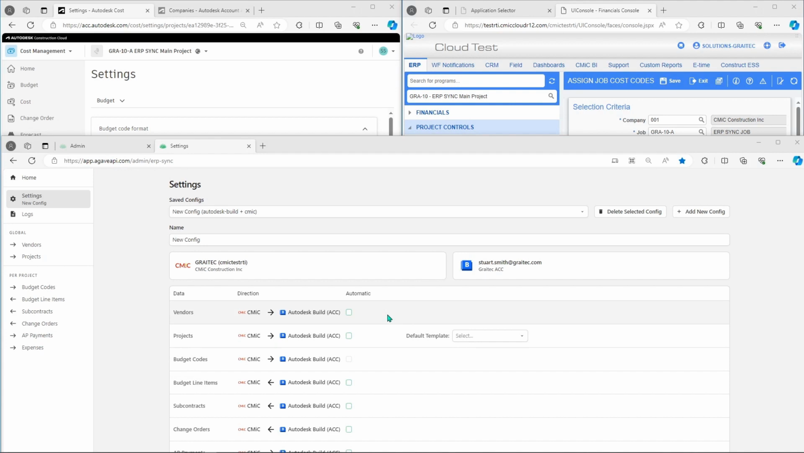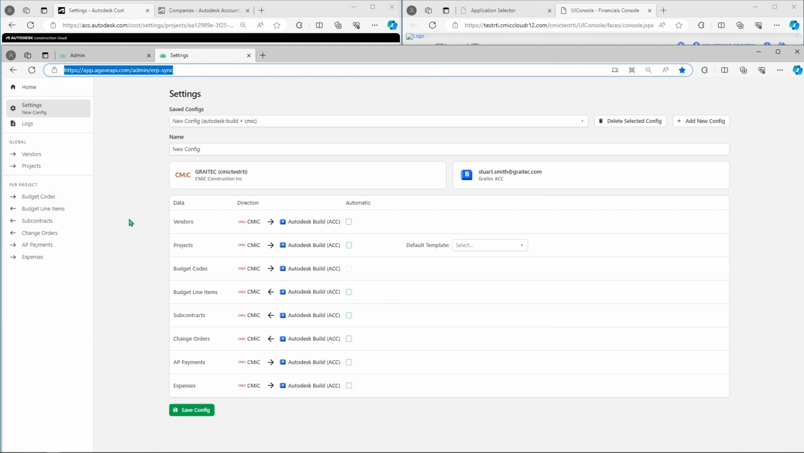With the systems defined, it then shows us the data objects that we're supporting by default. You'll see that we have vendors, projects, and budget codes syncing from CMiC to Autodesk Build. We typically see our ERP system is the central source of truth for information like our vendors, projects, and budget code. So we want this critical information going to our project management system. And similarly, by doing this, it means that our project teams can stay in Autodesk Build Cost Management and create their budget, subcontracts, and change orders.